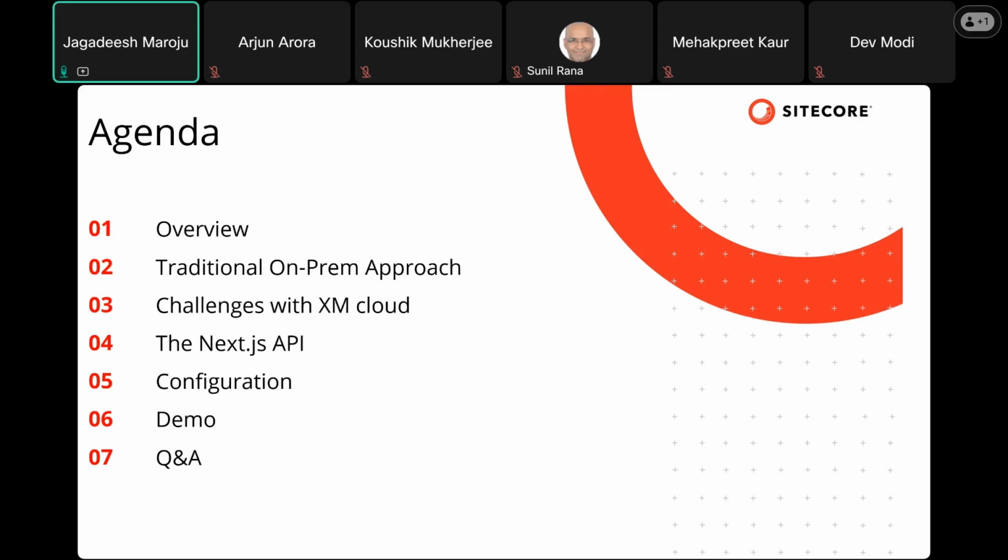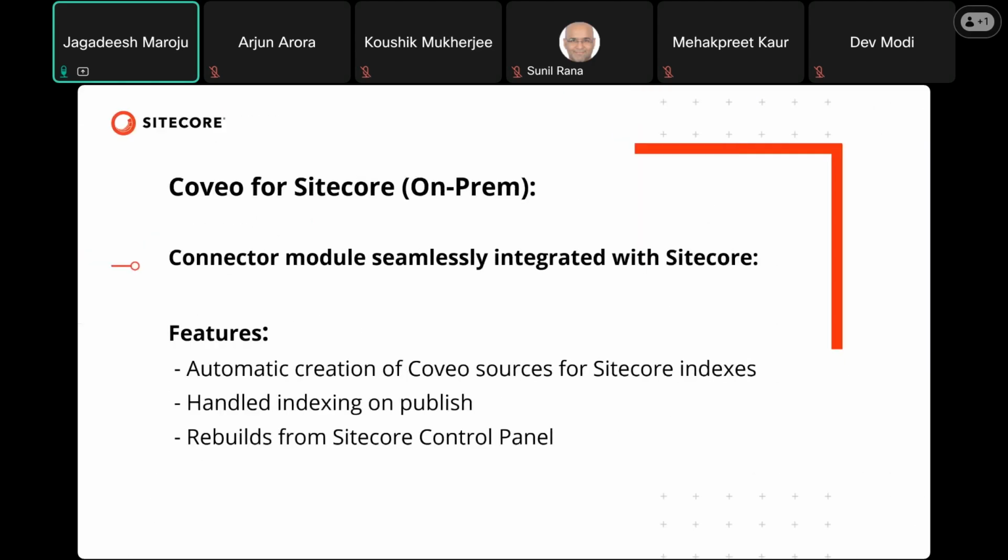To start with, Coveo for Sitecore on-prem. If you ever worked on-prem with Sitecore, integrating Coveo was basically plug and play. We had the Coveo for Sitecore connector module that used to do most of the work for us. It would automatically create Coveo sources that were tied directly to our Sitecore indexes. It handled indexing on saving of any items and on content publishing events.